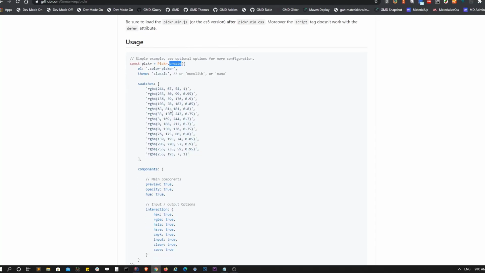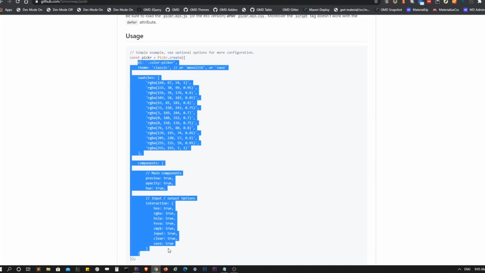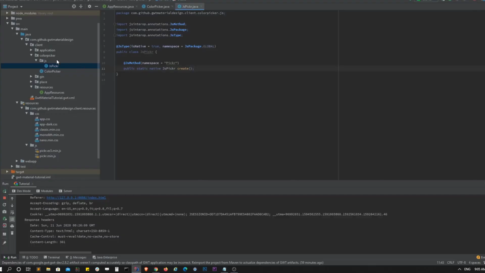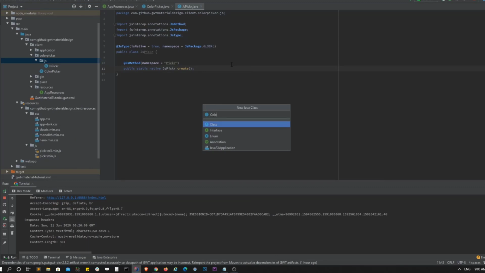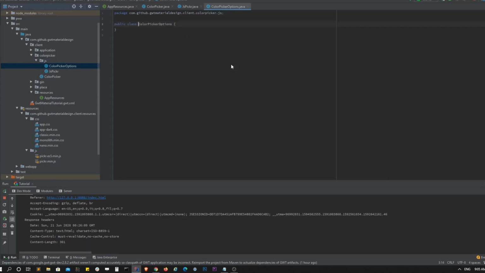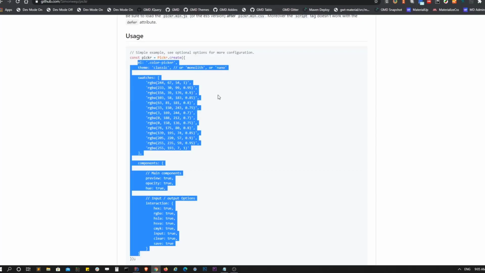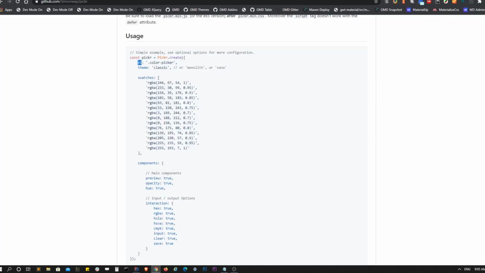And then on the create, we need to provide our own custom options. So what we can do is create another JS type object. Let's just call it color picker options. Okay, and then here we can just copy this, and the difference is we need to provide the name. So the name to be an object. Okay, and that's how we did the options. And then let's define this option.